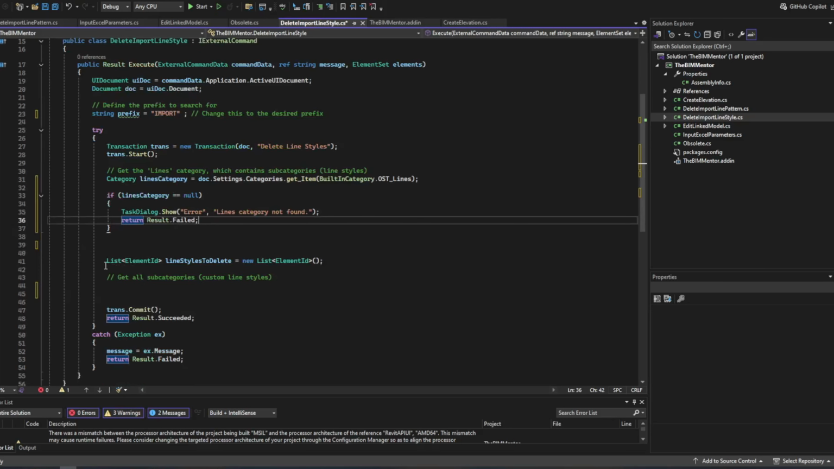Next thing is to actually create an empty list like we did before that will put all the line styles to delete in here, and then when you run the transaction it will simply delete these lines. So we did this in the last video with the line patterns. We made an empty list and we've done it exactly the same here. Instead of line pattern, it's line styles.